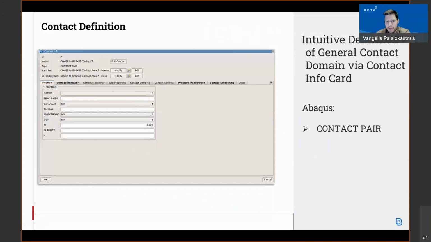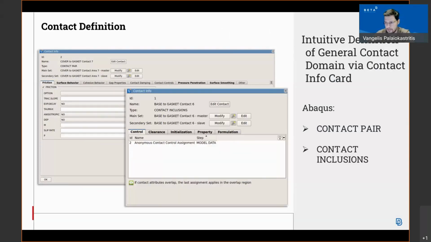So starting with Abaqus contacts, the contact info option has been added in the context menu of the contacts list. This option will evoke a window that hosts the contact's attributes as well as the related entities that are used by that contact, such as friction, surface interaction, controls, and so on. In this way, we have a better overview of the contact definition and all the associated entities.